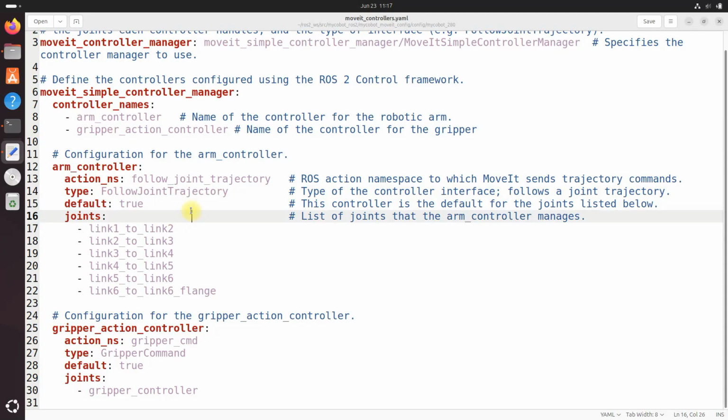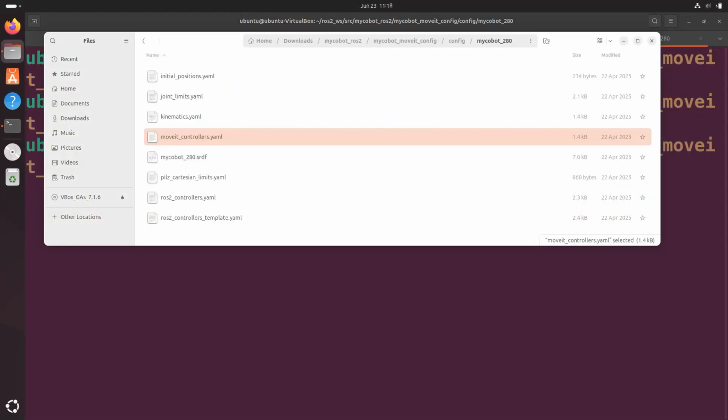And then the ROS 2 controller system receives this trajectory, processes it, and relays it to the hardware interface. And then the hardware interface sends the commands to the microcontroller, for example the Arduino, to move the robot's joints accordingly. So that's how it works. Follow joint trajectory. We got our gripper command action interface. So let's save it and close.